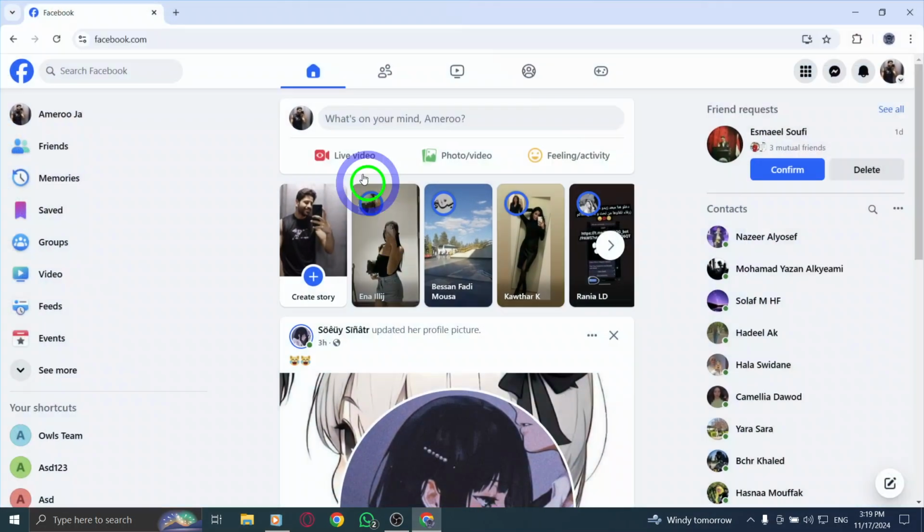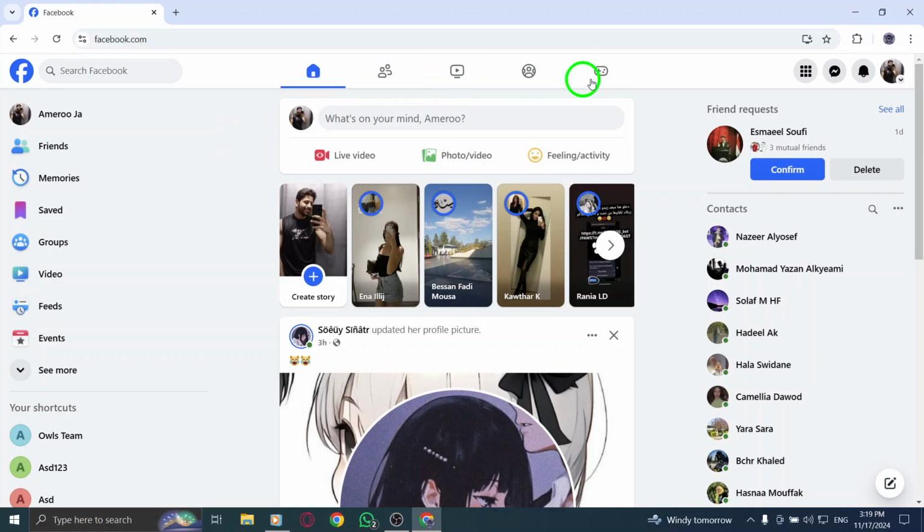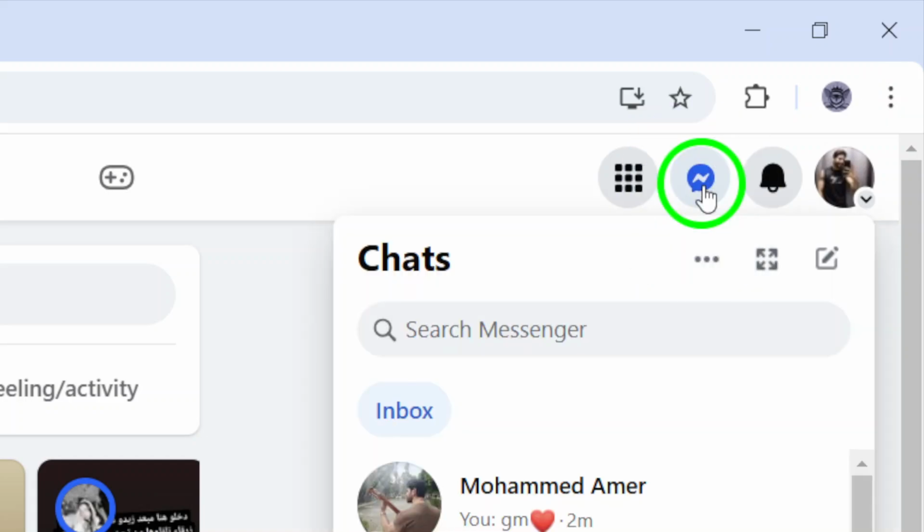First, open Facebook in your browser and log in to your account. Once you're logged in, look at the top right corner of the screen and you'll see the Messenger icon. Click on that to open your messages.